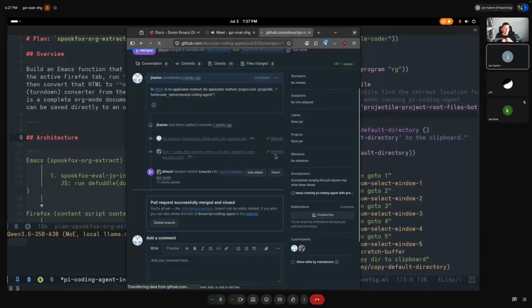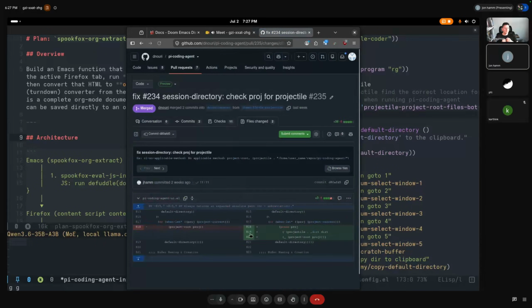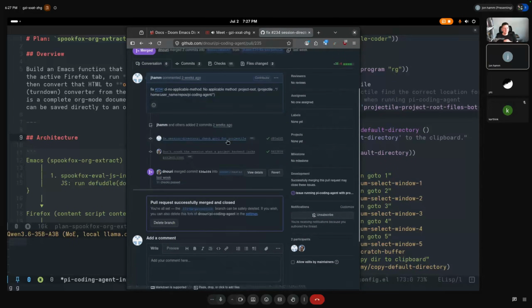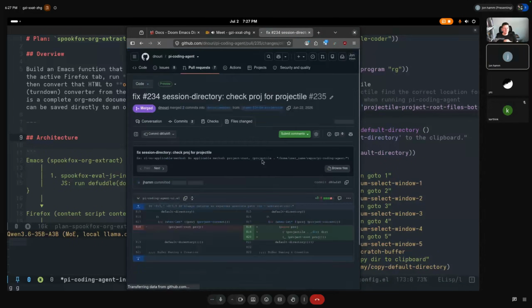It had to do with Projectile not being able to figure out what the actual project root was. It took a couple tries, but it ended up getting a change that would work.